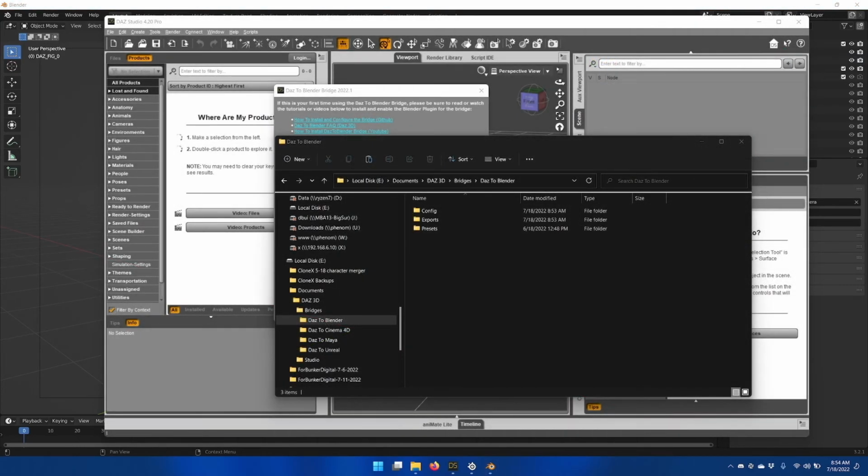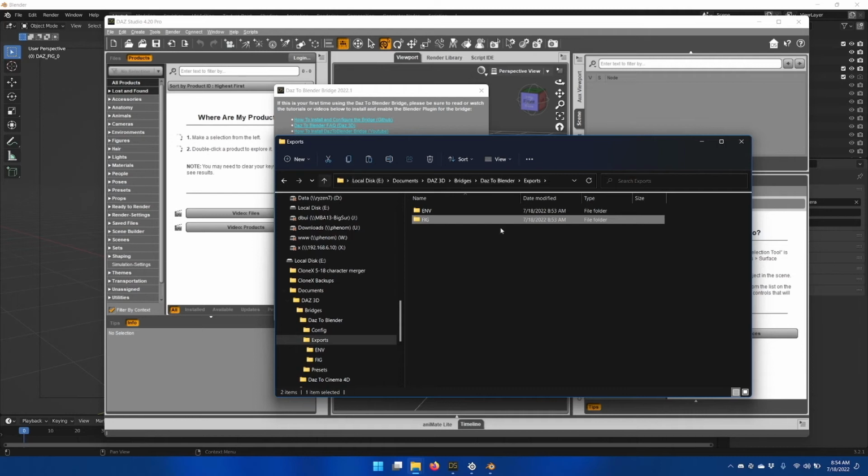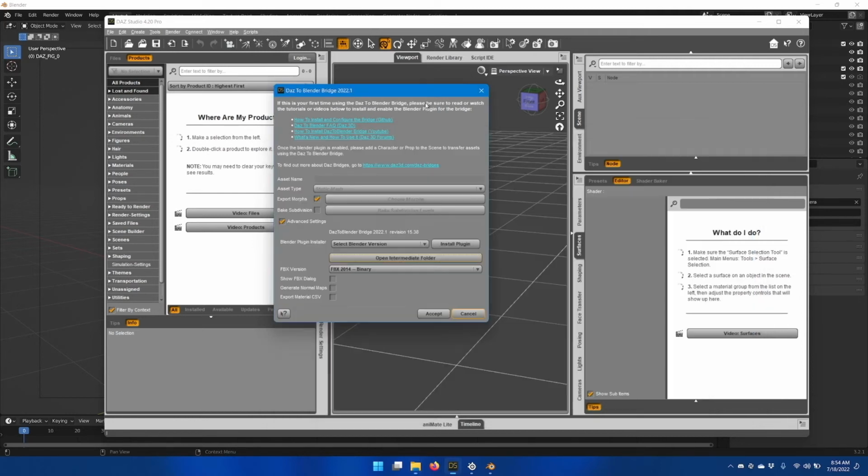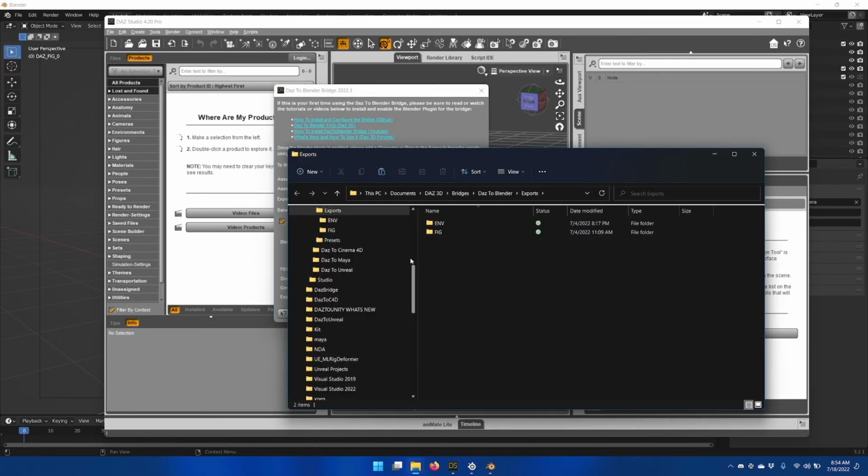Now, if your Daz Studio plugin is exporting to a different location than the Blender plugin is trying to read from, then what you can do is go to whatever exports folder the Daz Studio plugin is using. You can always find that by going to the Open Intermediate Folder button. This will be the path that you need to put into Blender. So I'm going to press Control C to copy that.